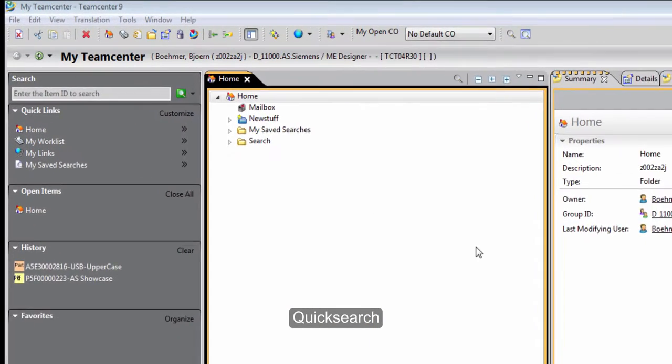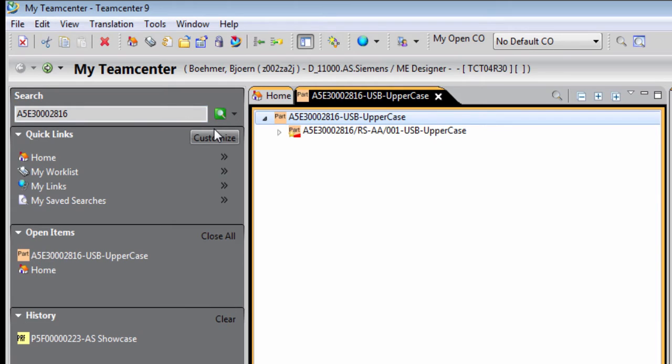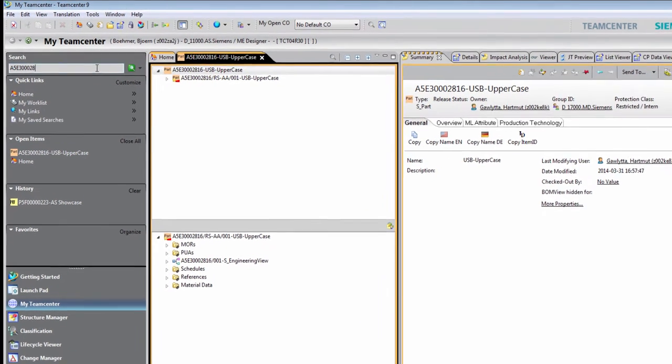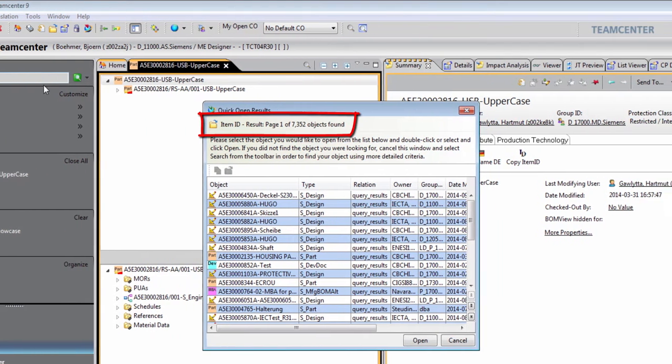The quick search. The quick search input field can be found at the upper edge of the navigation menu on the left. After entering a unique item ID and performing a quick search, the found item is opened in a new tab. After a search using wildcards, where an asterisk replaces any number of characters and a question mark replaces a single character, or if there are several matches, these are shown in the result dialog that indicates the number of hits.